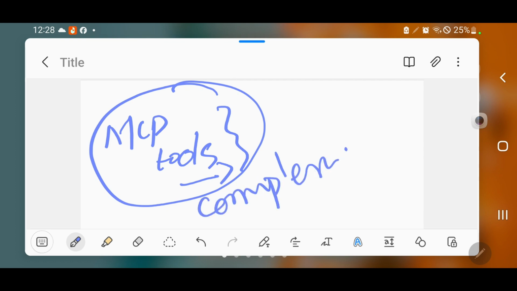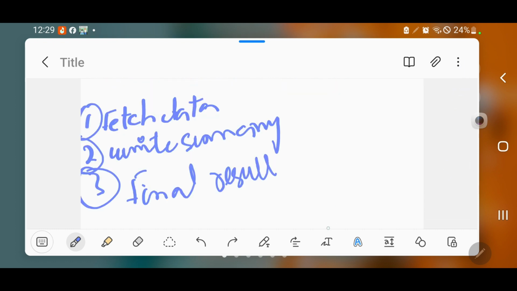So let's break down how it works. Okay, it's a simple MCP example. There is an agent, a tool that fetches data, another tool that makes a summary of that data, and a third tool that finalizes the result. So they all work together like a team, and MCP makes sure they do all the right tasks in the right order.